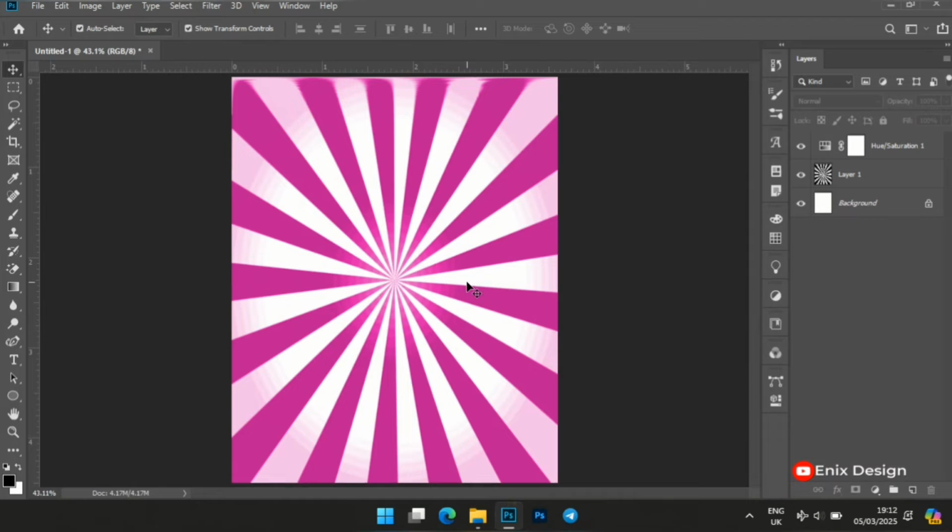Yeah, so this is the sunburst effect. You may have seen this effect somewhere that designers use in their designs. So I'll be showing you how to go about doing this in Photoshop.